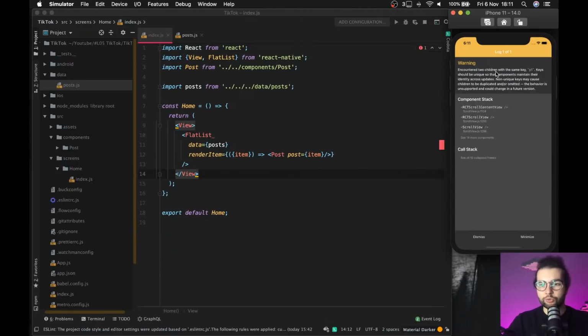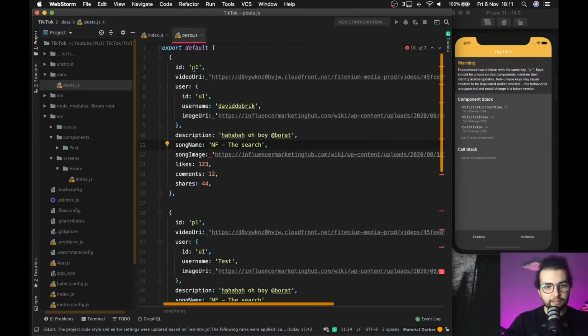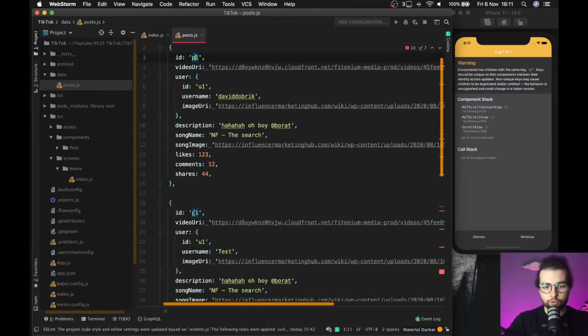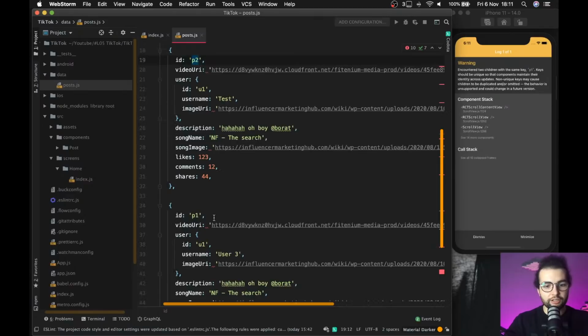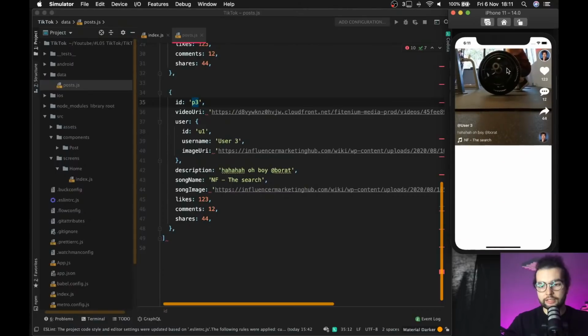Encountered 2 children with the same key P1. That means that the ID of two or more posts are the same. So let's change it to P2 here, and this is post 3. Let's save, and right now it works.